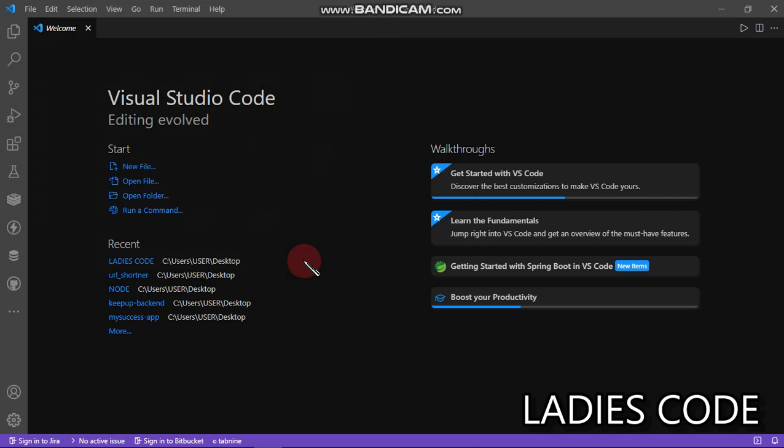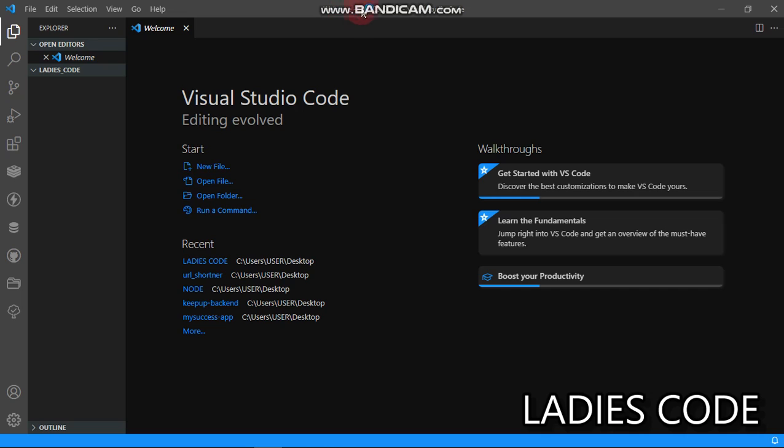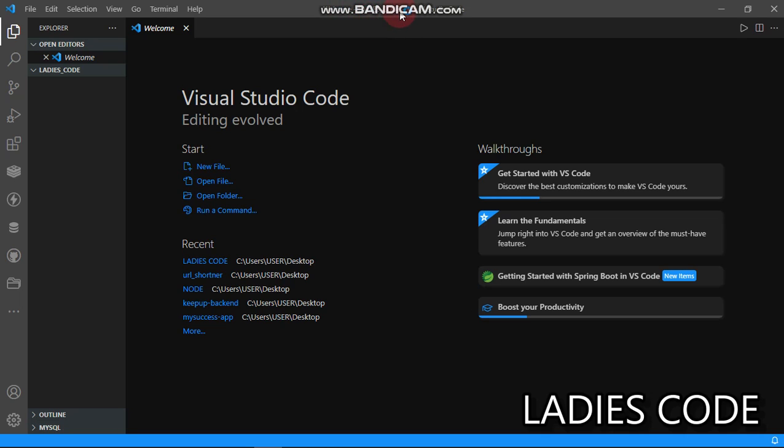Immediately you do that, VS Code picks up that you want to open a file in this folder, and a window pops up that says welcome. We can see ladies underscore code here. Now we are going to create a file under this. There's a very easy way to create an HTML file in any folder you open.